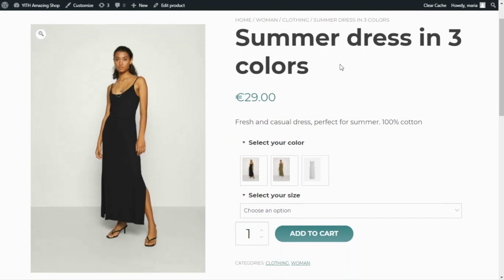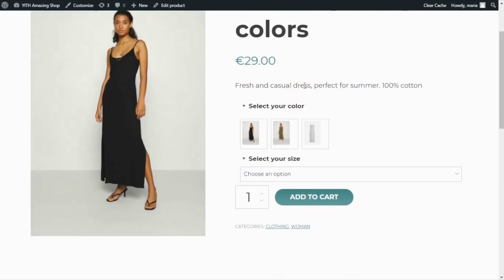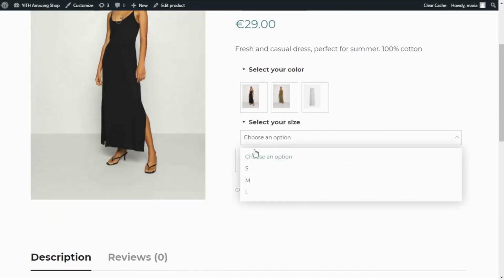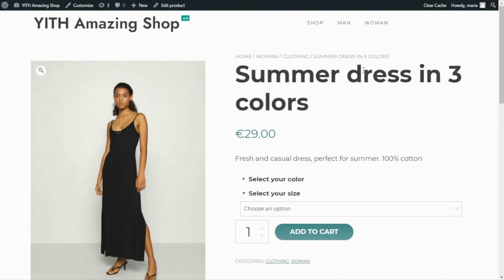Over here we have this product, summer dress in 3 colors. And I have created these two options using the previous version of the plugin. Over here we have a label option to select the colors and below a select option for the sizes, as you can see here.